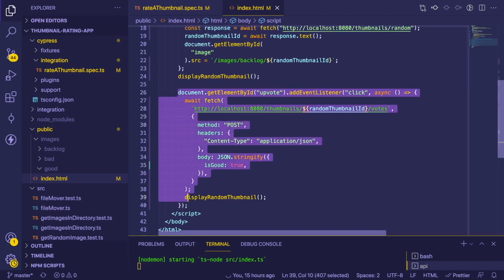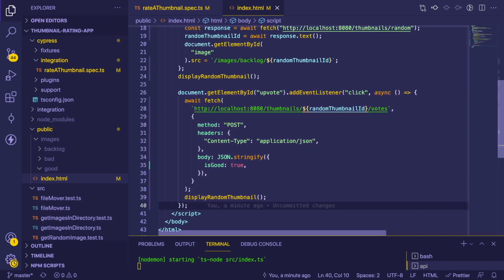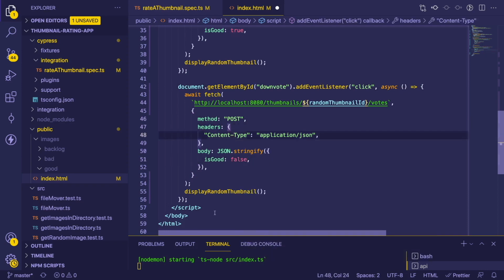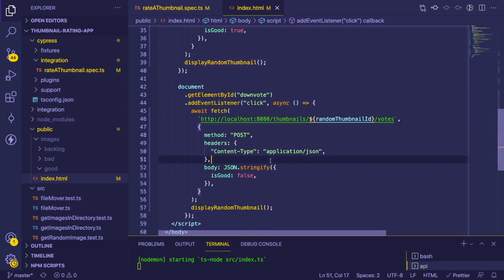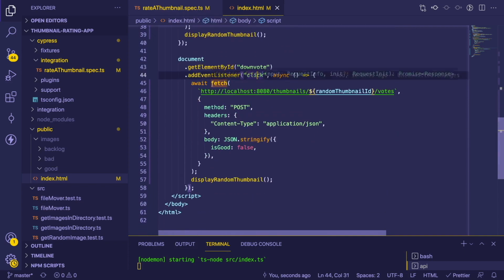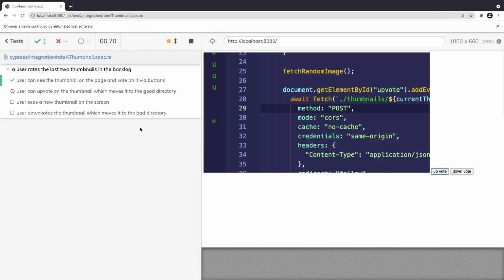So let's copy and paste this whole block here, and we can just change this to downvote. We want to say isGood is false here, and we still want to display a random image. All right, very similar to the upvote one, just setting false instead. Let's go back, run our test, and see if it all passes.